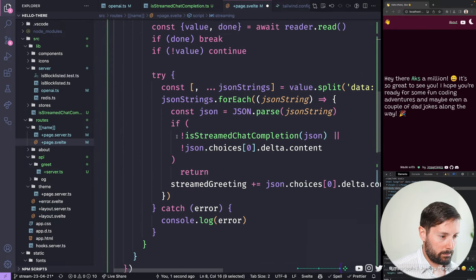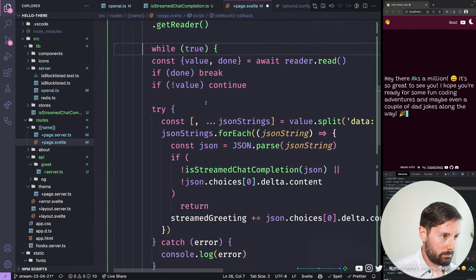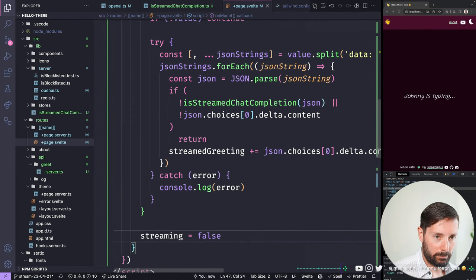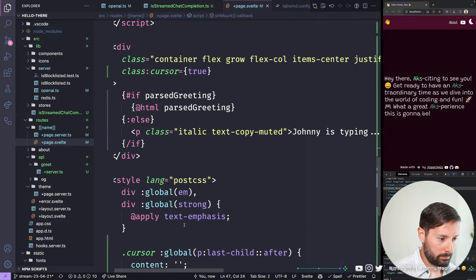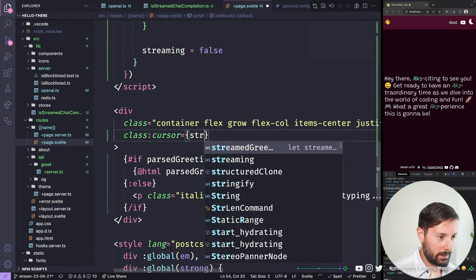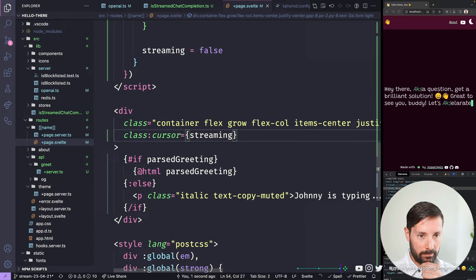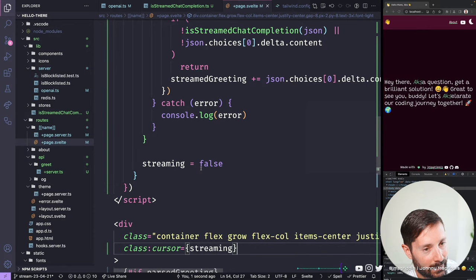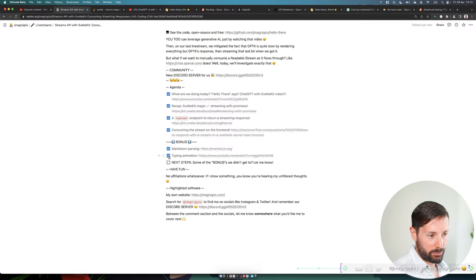End of all this, the end of the while, I can say streaming is false. So hopefully when all of this is done, stop, but you actually have to pass this here. Cool. You could even set a timeout to have it stay for a little while longer, but I think that's enough playing around with the styling. Let's consider this done. Let's take a sip of coffee.